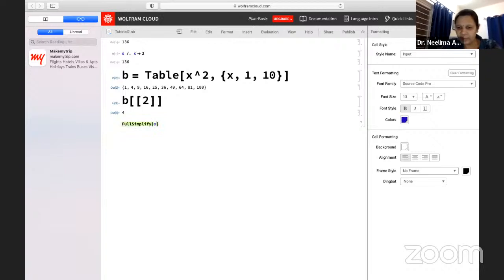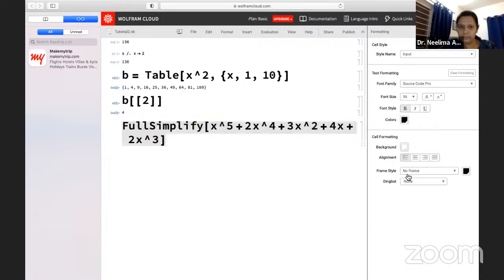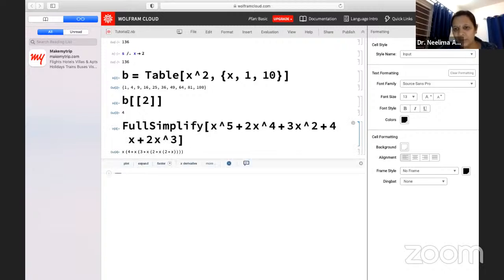Let me take any complicated algebraic expression here: x to the power 5 plus 2x to the power 4 plus anything you can take. It's just an example. And you would like to simplify this expression. Yeah, so this will simplify your expression. Now, in this expression, I would like to substitute the value of x as 2. This is also very, very common; we require it in many computations.